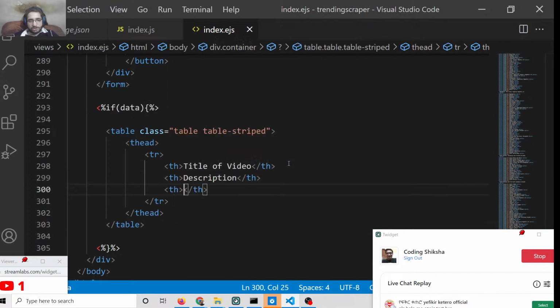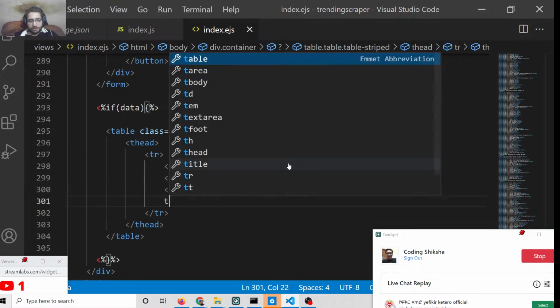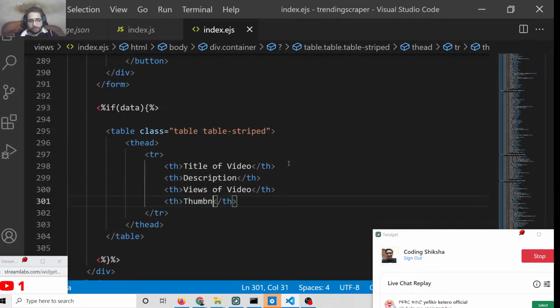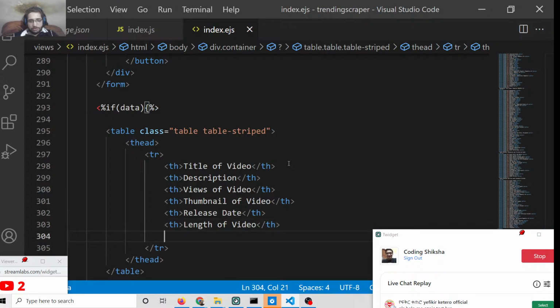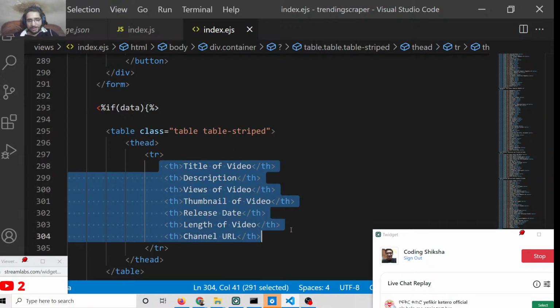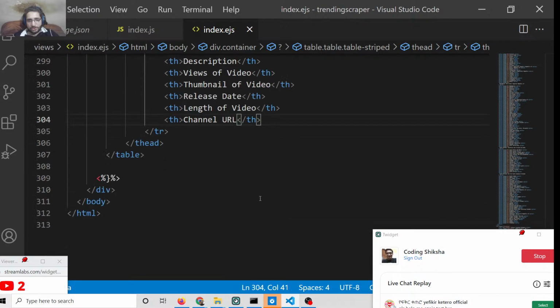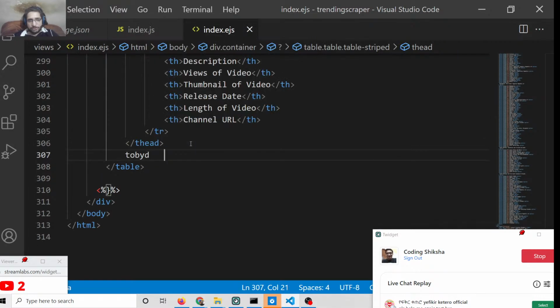Then we will have how many views it got, views of video. Then we will have the thumbnail of the video, then the release date, the length of video, and the channel URL, that's it. So these are all the information we will print here: title of the video, description, number of views it got, thumbnail, release date, length of video, channel URL. Now we need to simply go to the table body tag.